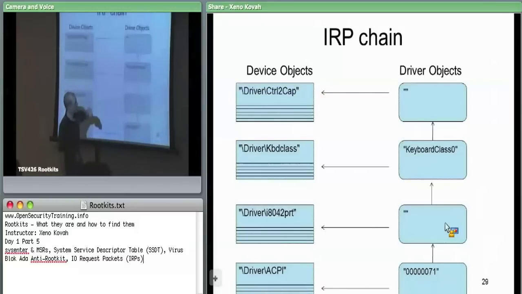So one thing you can do here is come in and interpose on this chain. You can say, I want to be at this level, or I want to be at that level. Maybe you're getting data that's being targeted to keyboard class 0. That could go right there. Or maybe you want data that's being targeted to this actual raw device, something like that. This is called attaching a filter driver, in that you want to filter data coming down or coming up, depending.